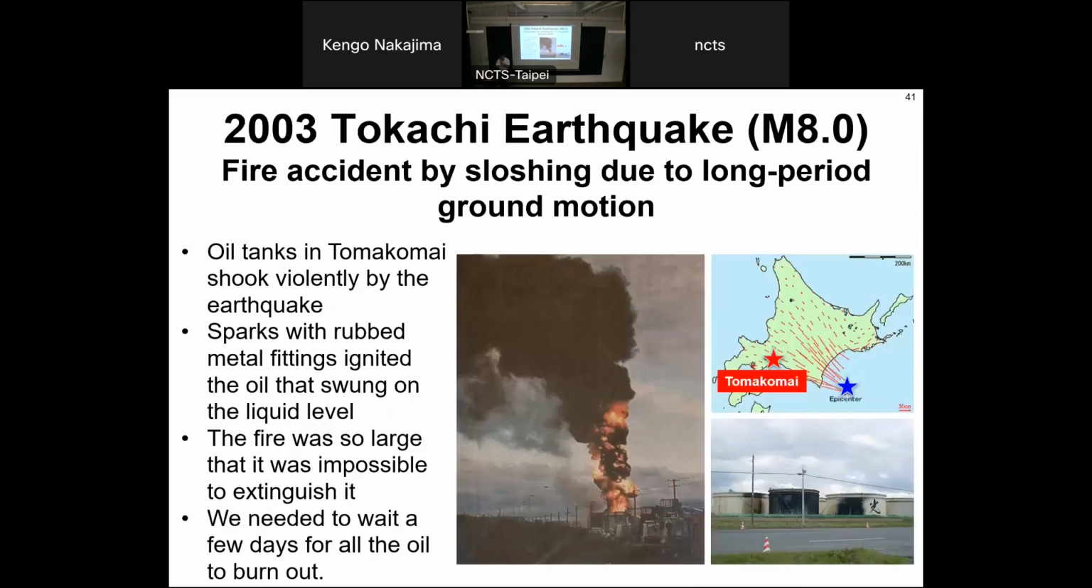And the motivation of this application is the 2003 earthquake. It's magnitude 8, so a very large earthquake. It was 2 years ago. Okay? You can see, this is the island of Hokkaido.